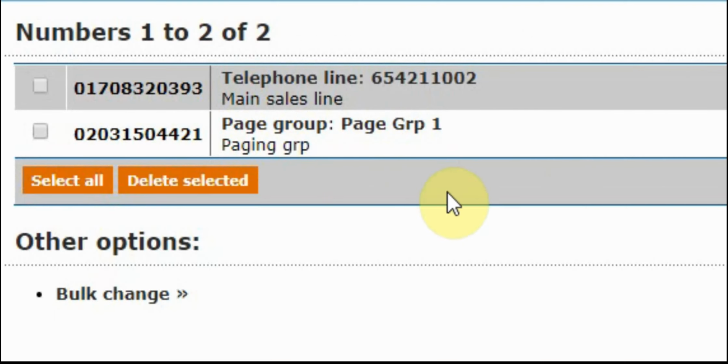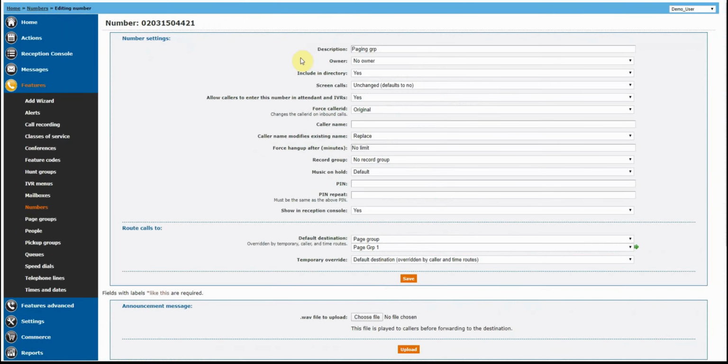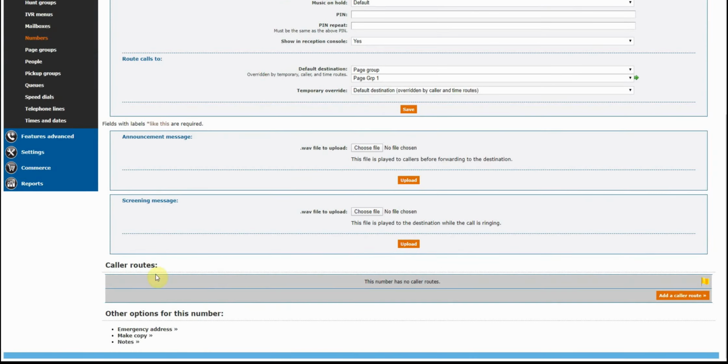Of course, the problem with using an external number is the risk is that anybody can dial that and get through to the paging group. So probably what would be better, rather than allowing this just to go straight through from this number, you could set it up using the caller routes at the bottom here.